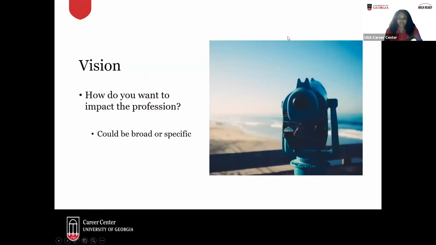So the last portion of your personal statement is going to be your vision statement. And so this is like your wrap up, and this is really how you're able to bring it full circle. So I want you to think about how do you want to impact the profession. I always tell students it can be as broad or specific as you want it to be. So some students know that they were supposed to be a veterinarian and deal with exotic animals, and that's what they put in their vision statement, and that's fine.